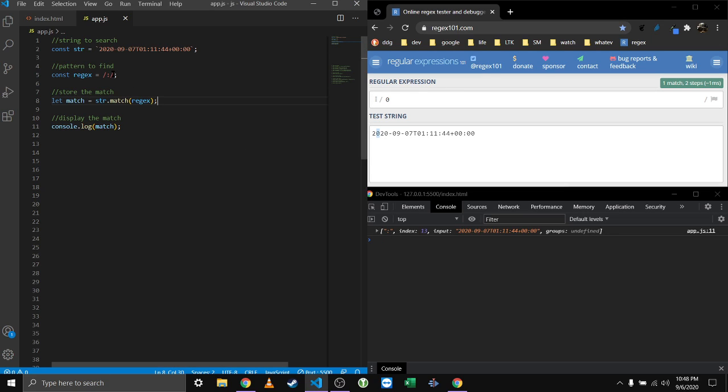But if I wanted to return all of the matches, I could just put a G for global. It searches the whole thing and returns all of the matches. So you can see I have an array of 3 matches. So it found 3 colons in this string.